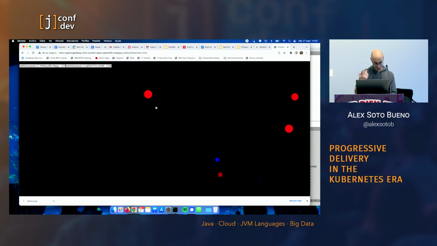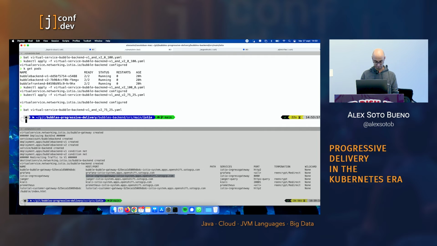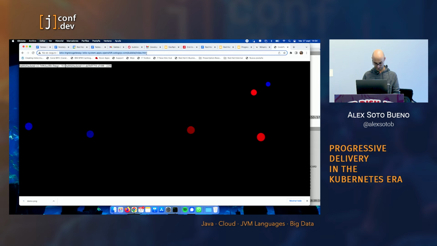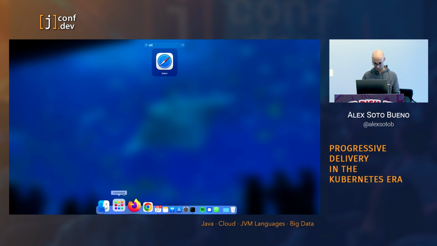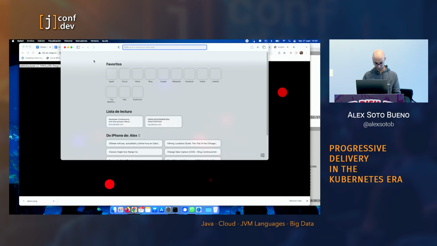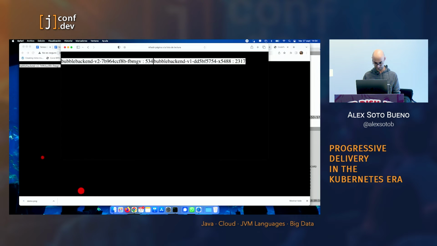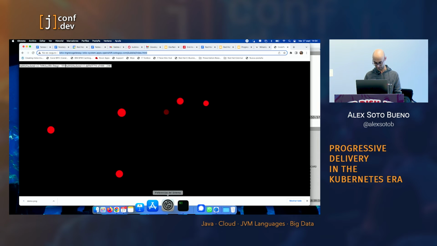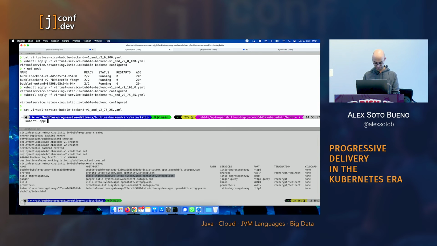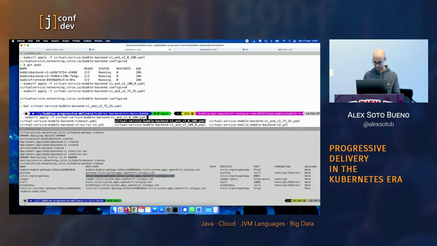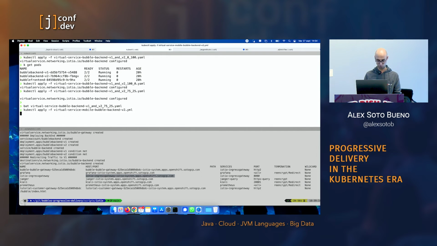Now I can just say, okay, I'm happy with this. Let's change something more. I'm going to apply the following. First of all, let me copy this. Open Safari. So this is Safari. Now it's exactly the same example. Nothing has changed. I can even leave it here. And now I'm going to apply the following file, virtual service mobile backend v2.